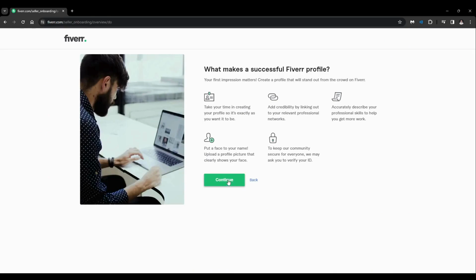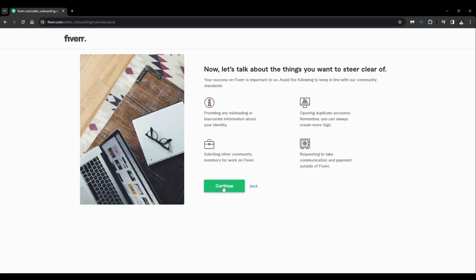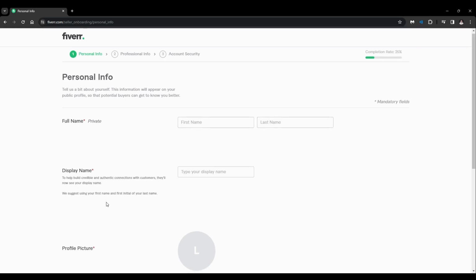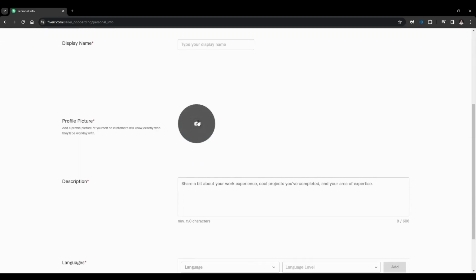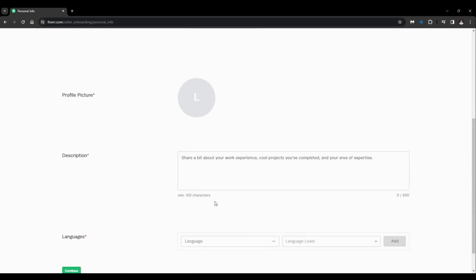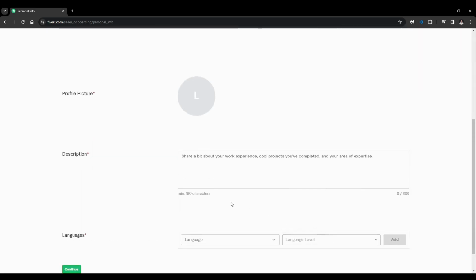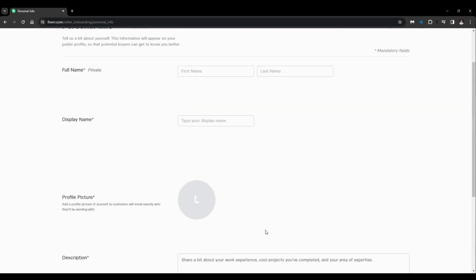Click on continue. Continue again. And fill out all these options. Your first and last name, your display name, profile picture, and a brief description about your work experience, your projects, and your languages right here, and your proficiency level or language level. How proficient are you in that language, like that?